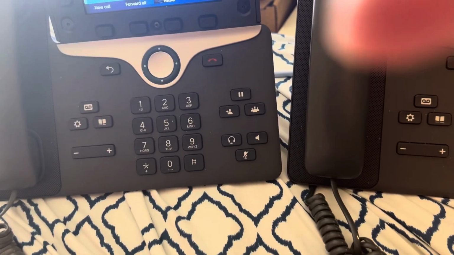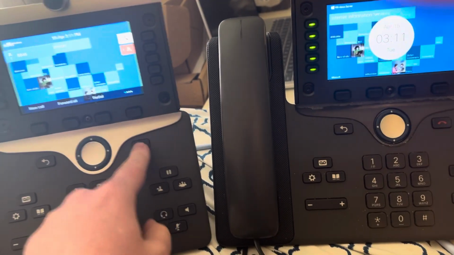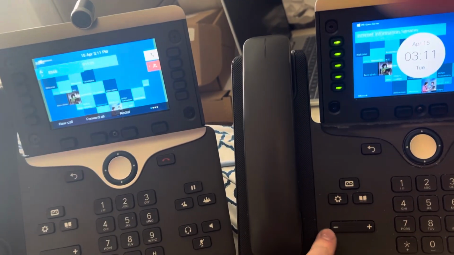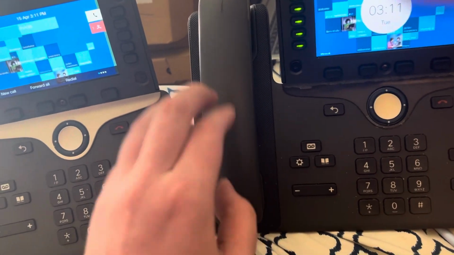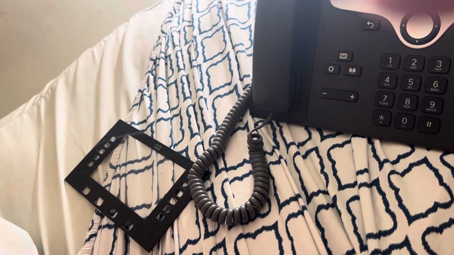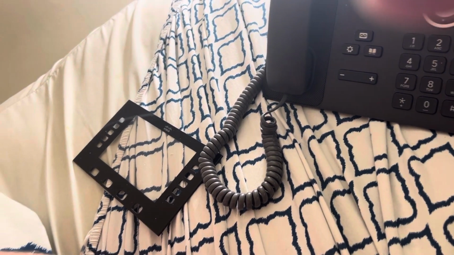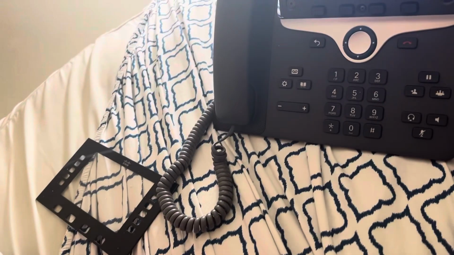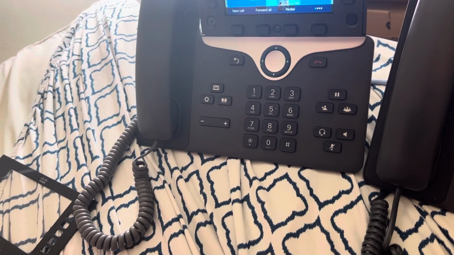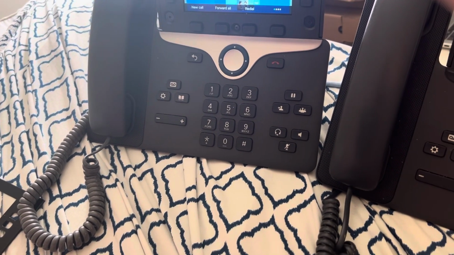Audio quality is about the same. The only thing is you just have to make sure that you enable G722 on these in the config file, because this, I think, just has it by default, but this one does not. And so you have to tell it to enable G722, which is, I think, the high quality codec. Other than that, I think that's pretty much it. Yeah. I can't think of anything else.